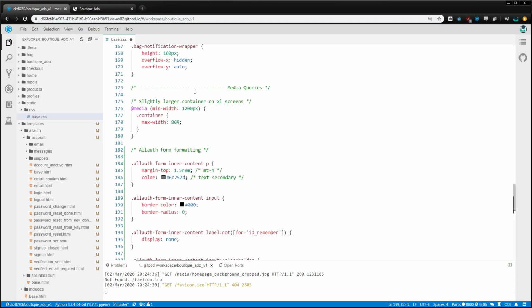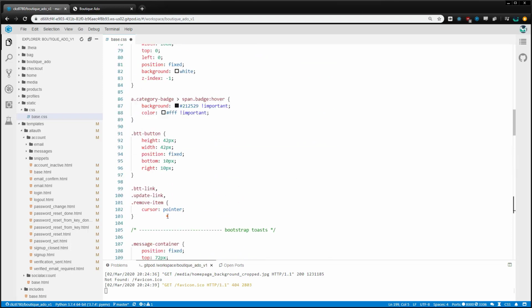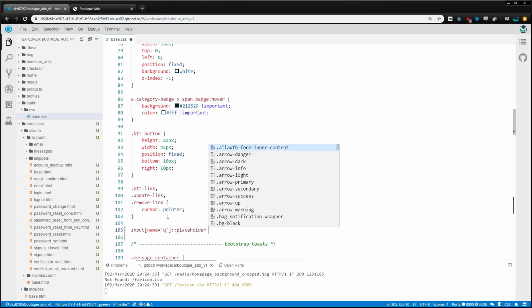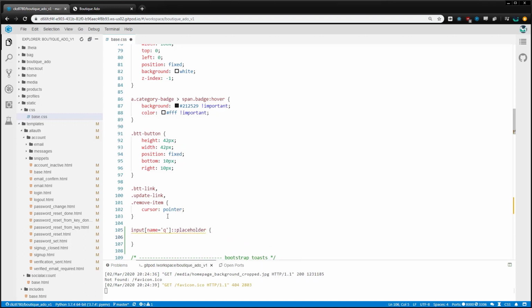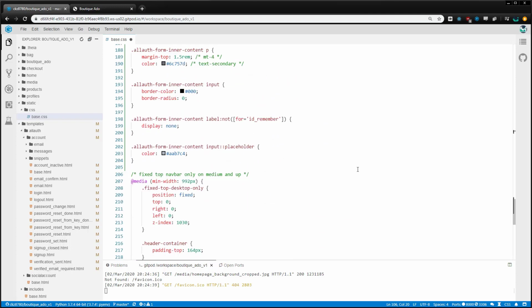While I'm thinking about it, I'll also update the search box's placeholder to that same color since it's the only one now that doesn't match. And finally, back in the All Auth section, I'll update all the form's buttons and the link color.